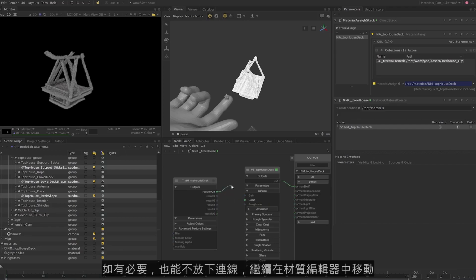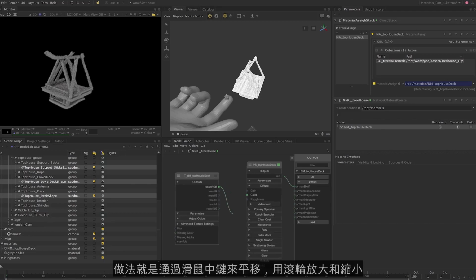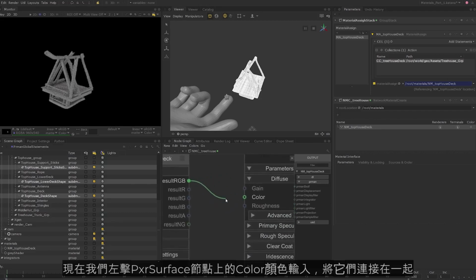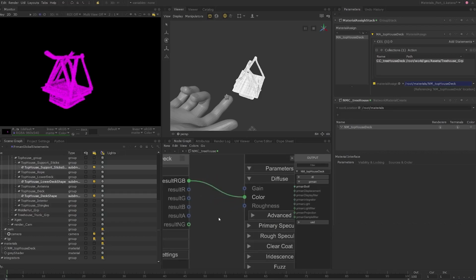If necessary, you can also move around the material editor without dropping the connection line by middle-clicking to pan and using the mouse scroll wheel to zoom in and out. Let's now left-click on the color input on the Pixar surface node to connect them together.